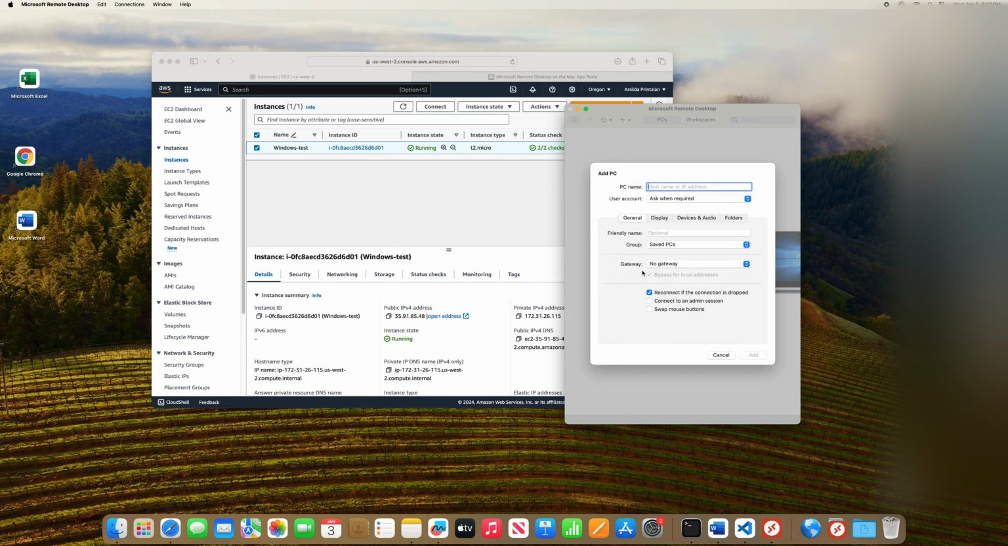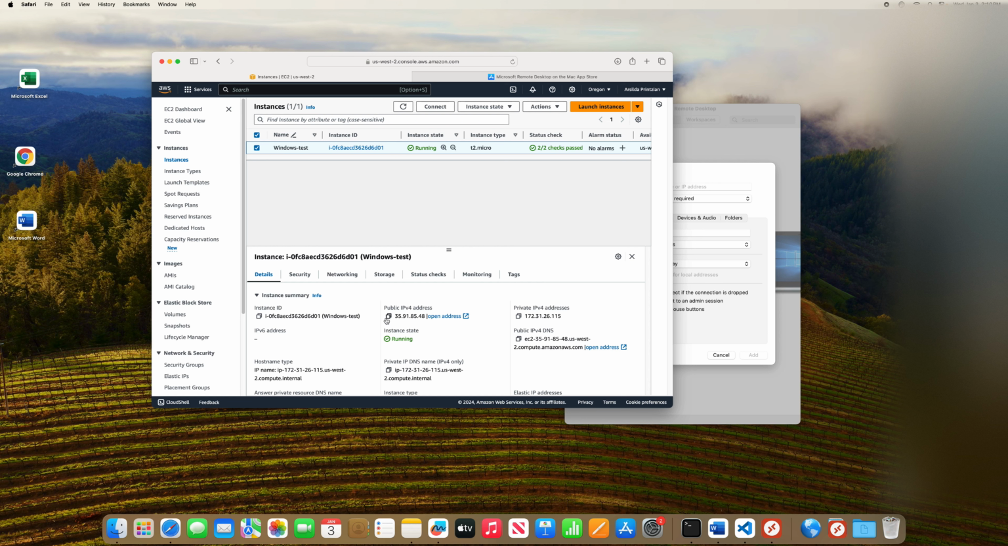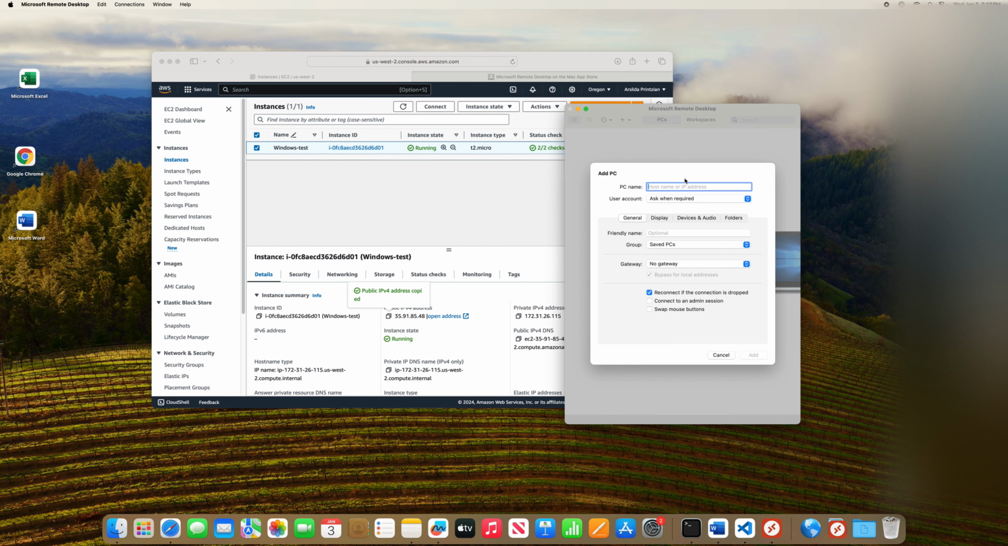We start adding a PC in our Microsoft Remote Desktop, and the first thing that we're going to do is the IP address. We're going to use the public IP address. We copy and paste, and then we have the user account or the username.